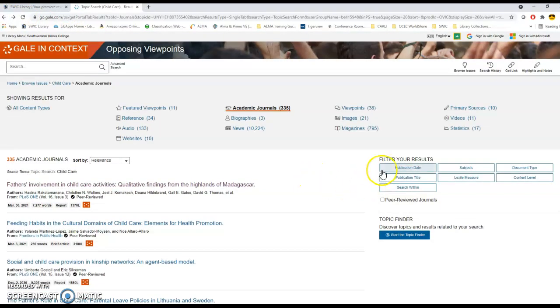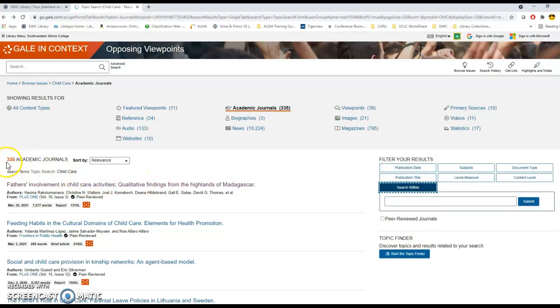You'll also see on this page, you'll always get these filter your results right here on the right. So if you wanted to filter down the articles from Lexile measure or publication dates, or you wanted to search within this grouping of 335, you can do that with the search box right here.